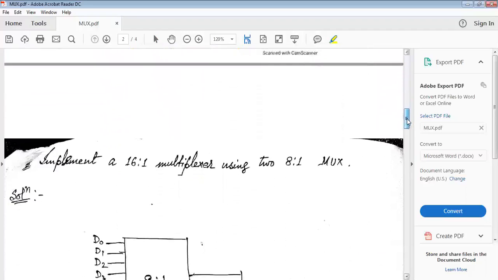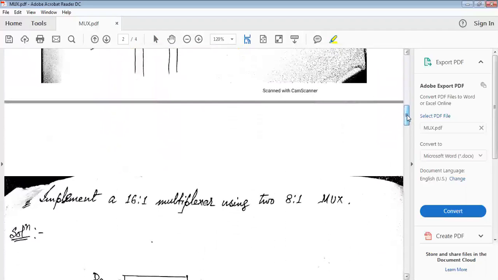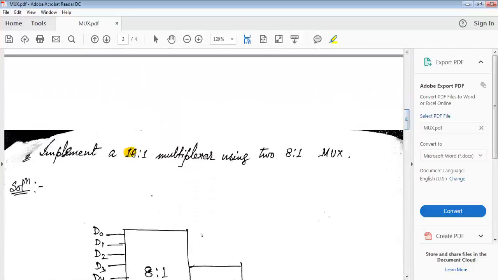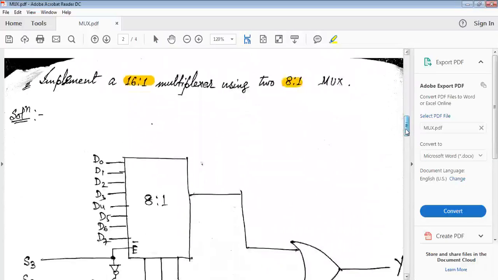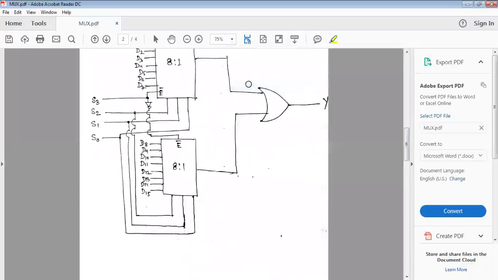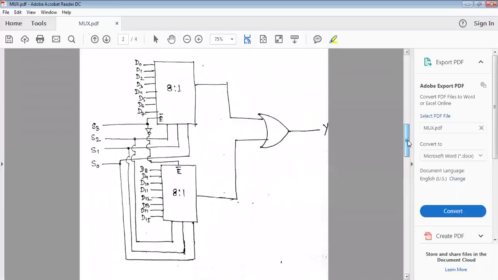Now I will teach you how a higher order multiplexer can be implemented using a lower order multiplexer. So here I have shown how to implement a 16 is to 1 multiplexer using 8 is to 1. Now this is the basic diagram. So two 8 is to 1 multiplexers. Here is 8 inputs and here is 8 inputs. So there are 16 inputs already there.